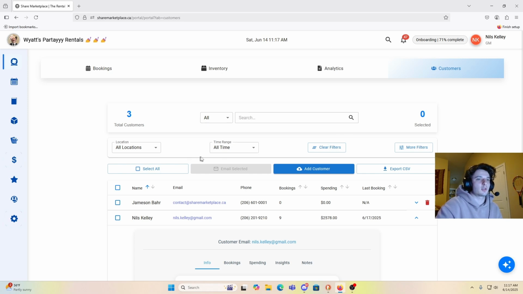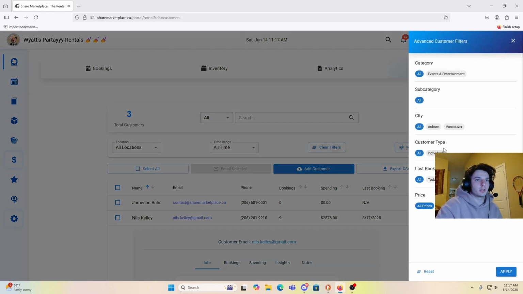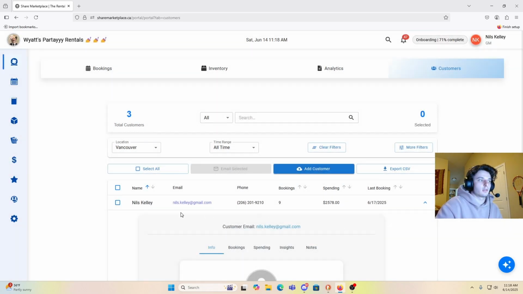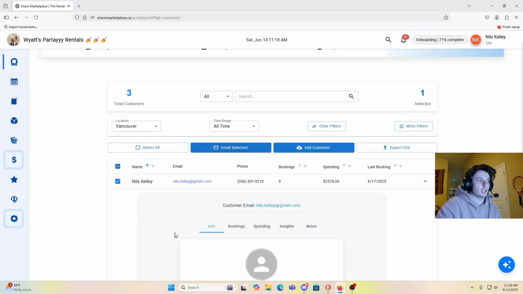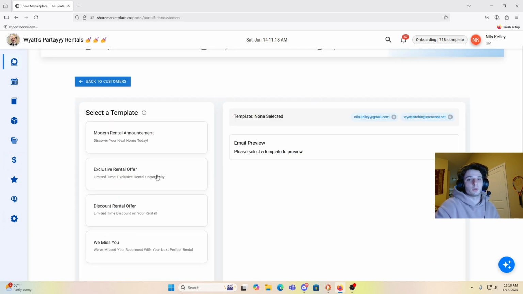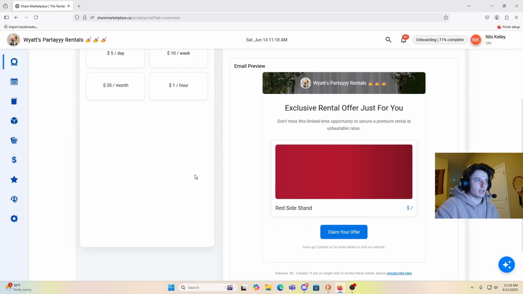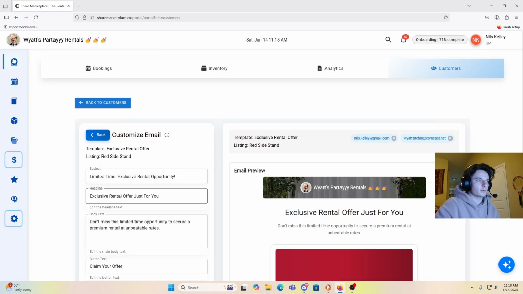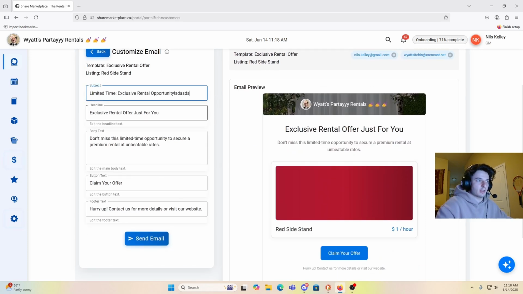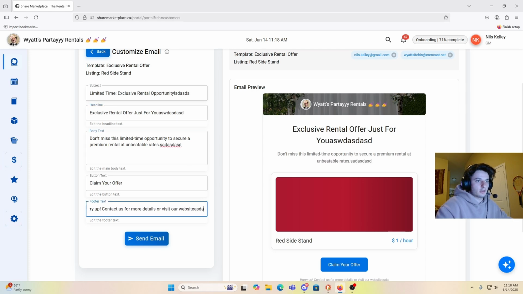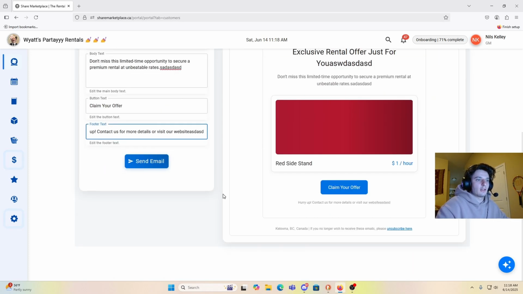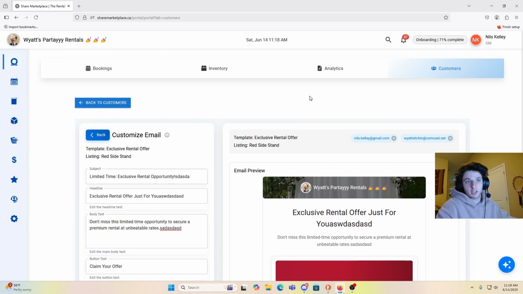And then from the customers window as well you can filter based on where they are. You can select your customers and you can send emails to selected customers. So if you want to advertise an exclusive rental offer for your red side stand or whatever the item may be, you can do so. And you can change the text of the email template like this, and it'll change the text on the email, so you can customize it a little bit. And yeah, you can send mass marketing emails that way. You can advertise offers, or you can send emails to customers you haven't seen in a while to try to get them to come back and rent something from you.